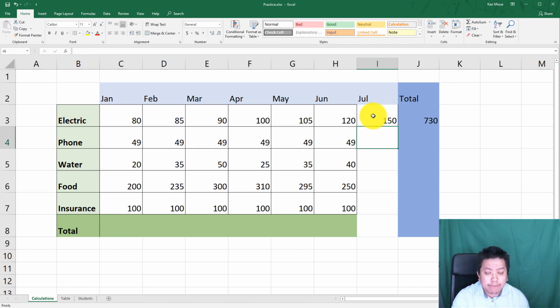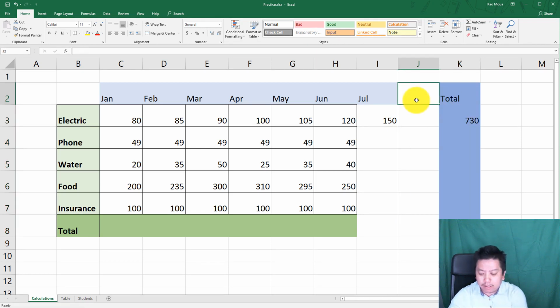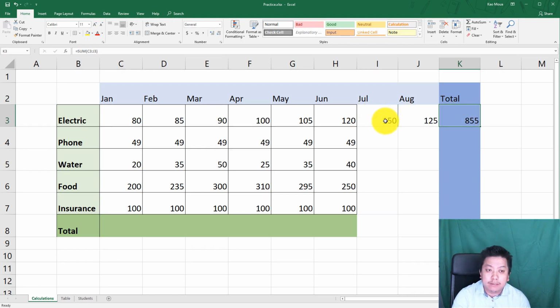So let's do that for August as well. Let me select the total row, move it over, and I'm going to add August, and let's enter. And then in August, let's say I paid $125. I'm going to press enter, and my total keeps updating because we used a formula instead of just adding numbers, right? We use the sum formula, and this will update for you if you use this method.